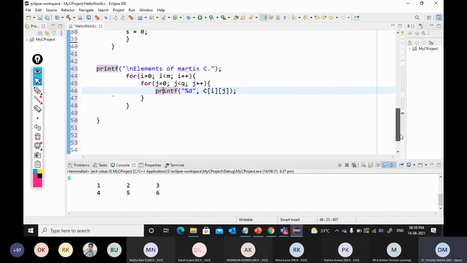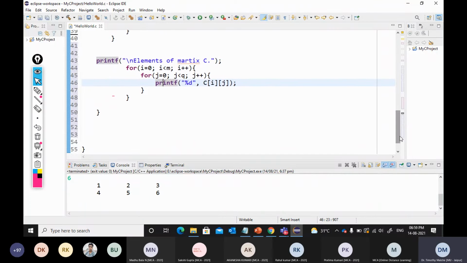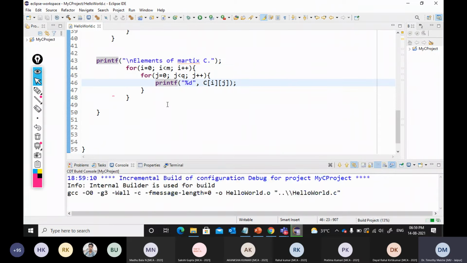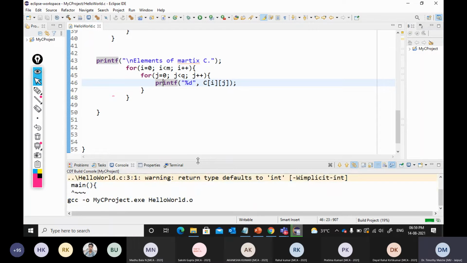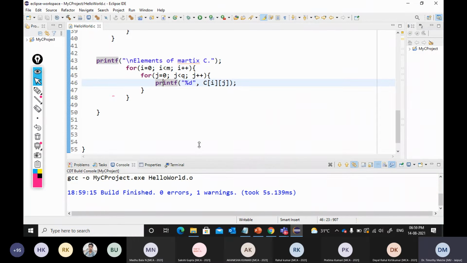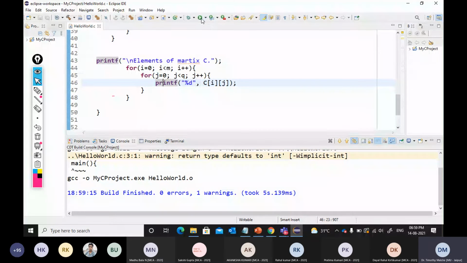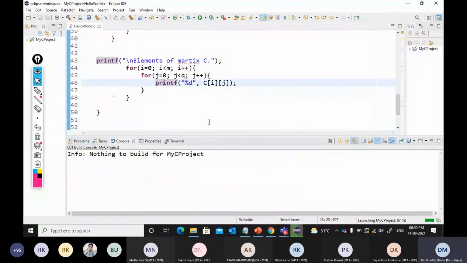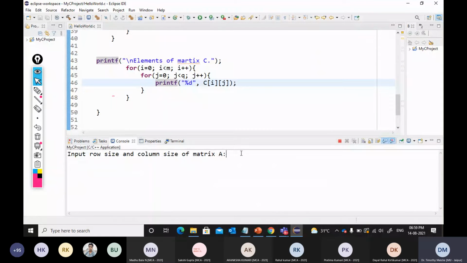Printf. And just build this project and try to run. Okay, to input row size and column size of the first matrix. So I just take 2 by 2. So 2 by 2 is the first matrix.